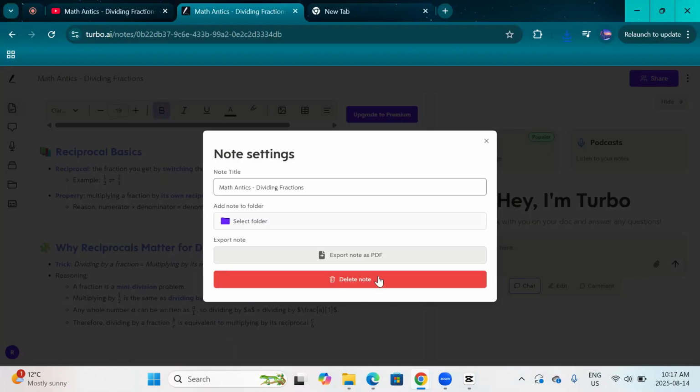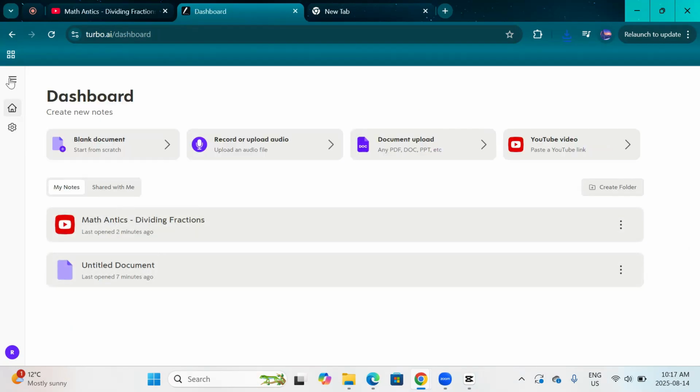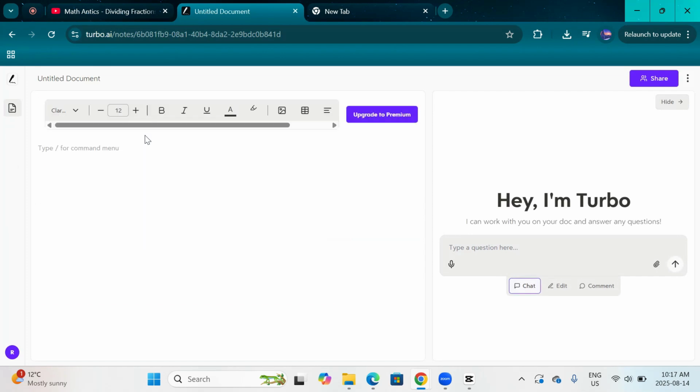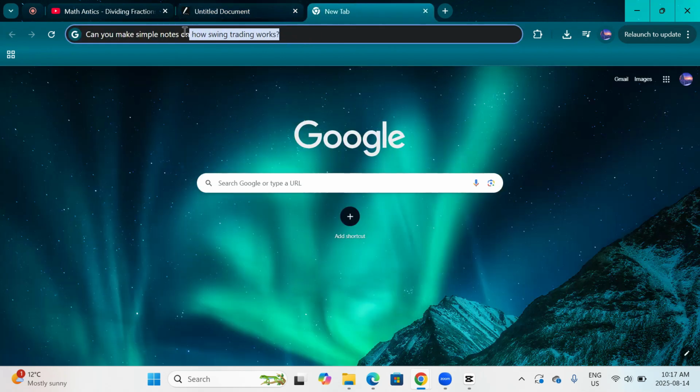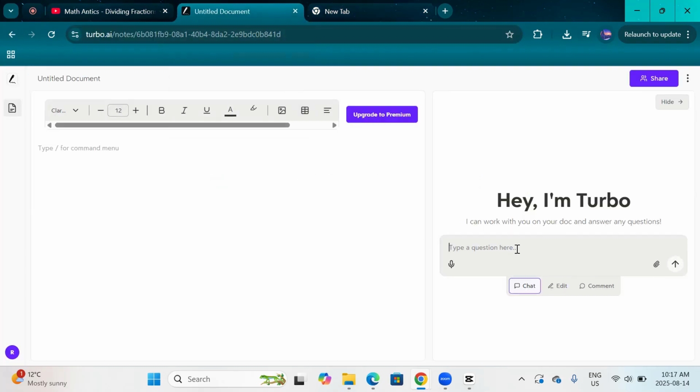So another way you can use this is by coming back, going right back to the home screen, and going with a blank document. And you can use it like ChatGPT and just ask it a question. So I'm going to copy this that I already have. I have a prompt written up. So I'm going to ask it to make simple notes on how swing trading works.